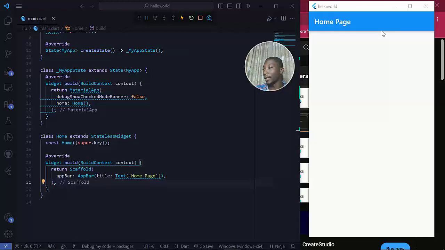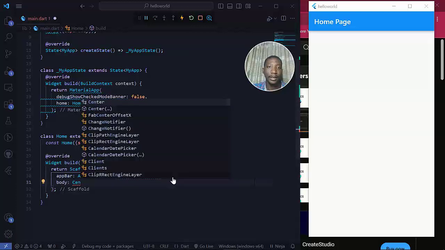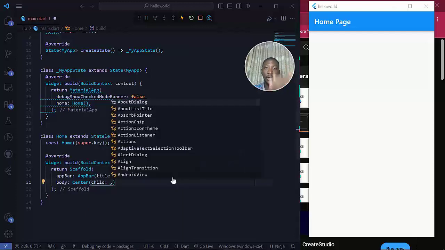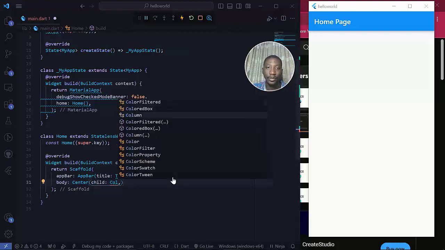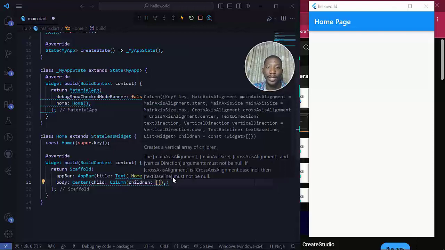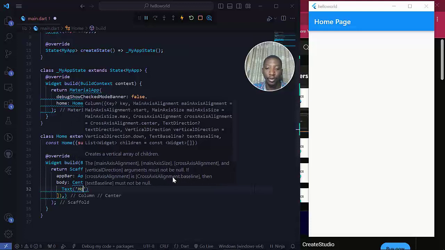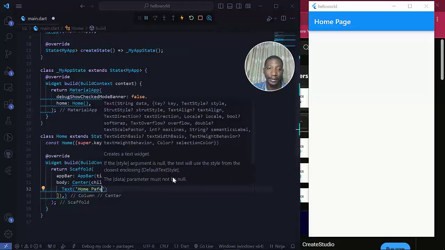Once we've done that, the next thing we want to do is add the body. Inside the body, we're going to have a center. We just want to put a text inside a center. Now the center has a child, and we're going to use a column, because we want two children there. So inside the child, I'm going to put a column. We've done all of this, so if you don't remember, you can go back. This column takes children. The first thing I'm going to put is text, then I'm going to put Home Page, like this.